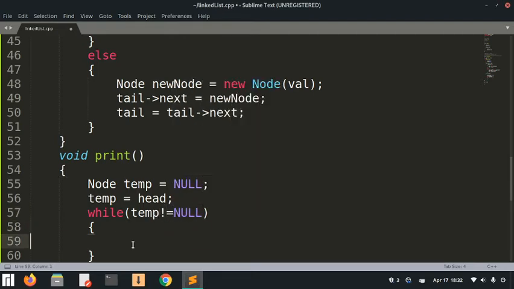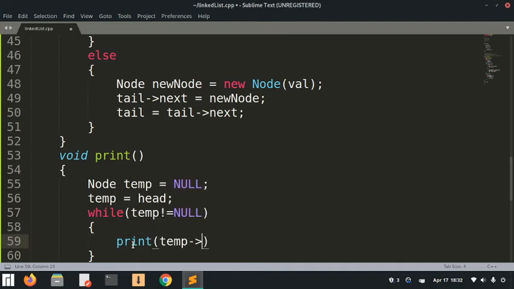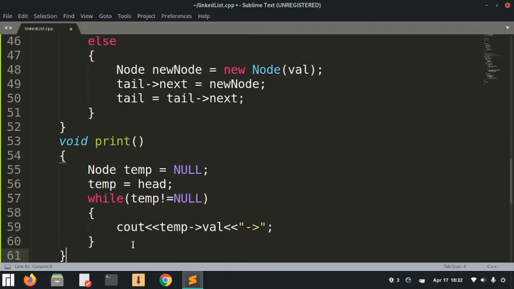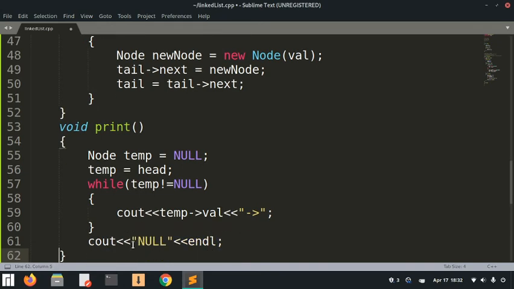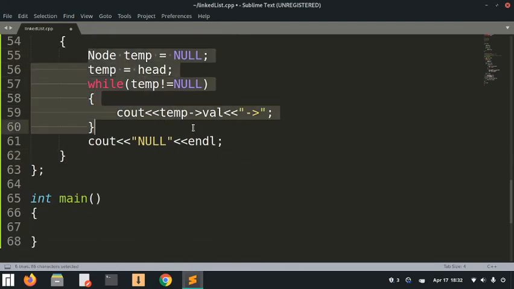you're going to print temp value. So cout temp value, and let's put an arrow after it, and in the end let's just cout a string that says null, not null itself, because it cannot actually be printed. So let's just go ahead and see what happens in this case.